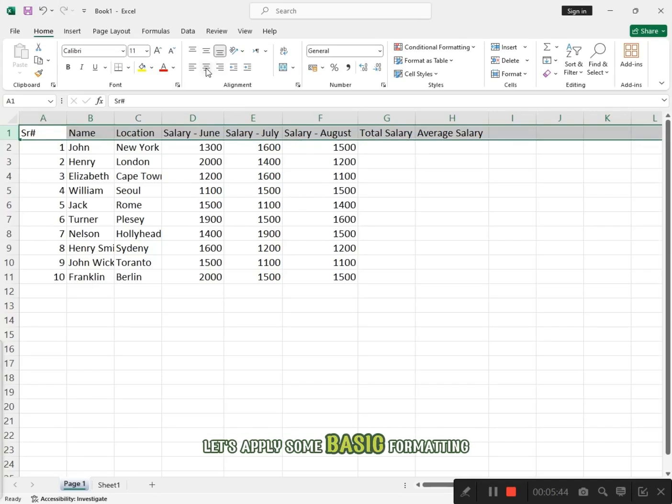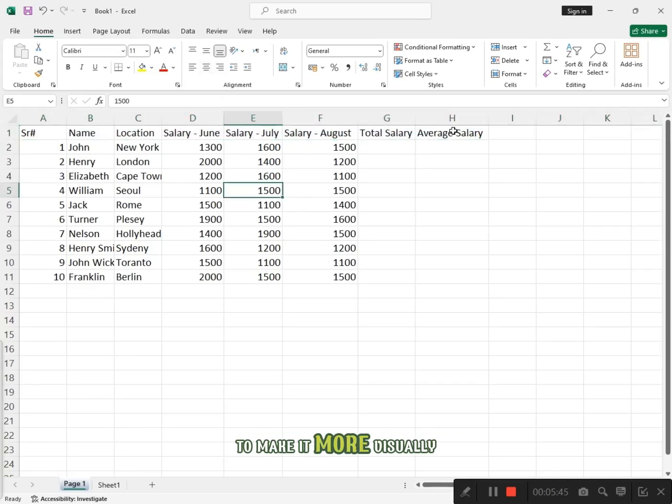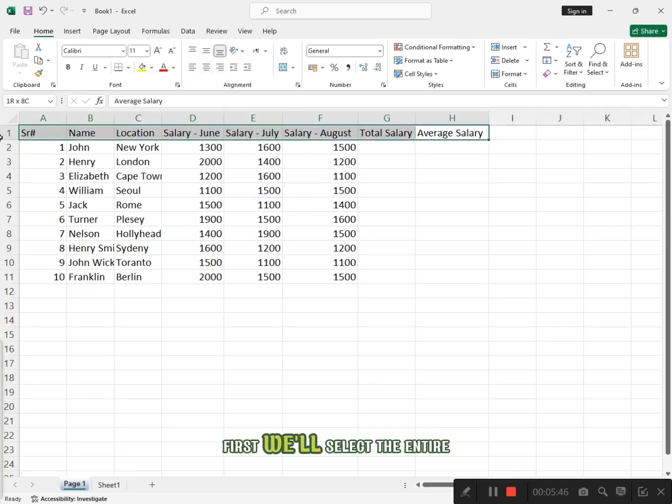Let's apply some basic formatting to our table to make it more visually appealing. First, we'll select the entire first row or just the area where we have data. Go to the Alignment group and choose the Center option to center align the text. Next, from the Font group, select Bold to make the font bold.